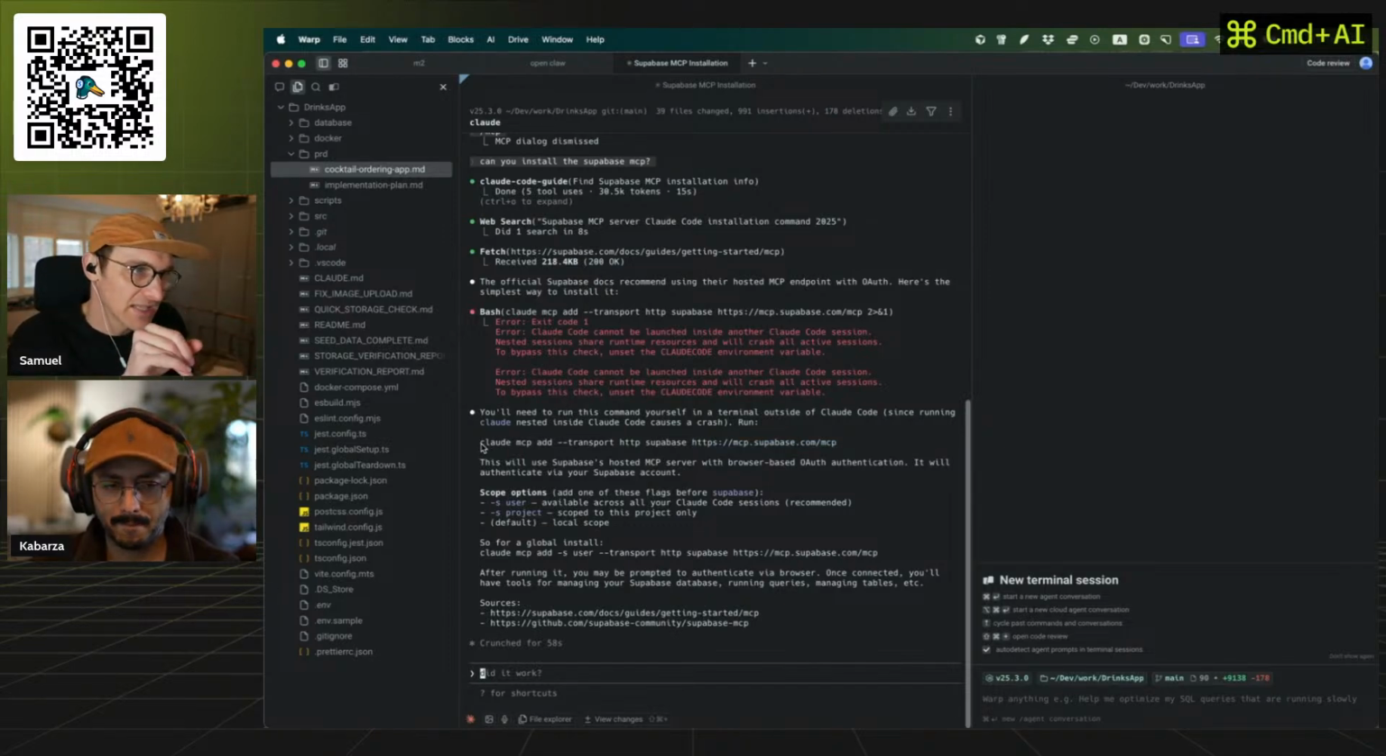Transport determines that. So you won't have transport if it's on your local machine. In this case, it is, and it's using the HTTP protocol. You're going to call it Superbase. That Superbase can be named whatever you want. And then the final thing is the URL.